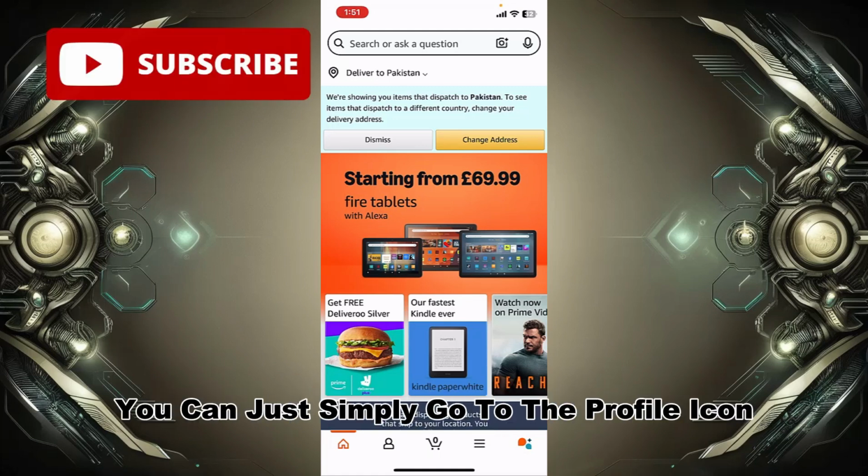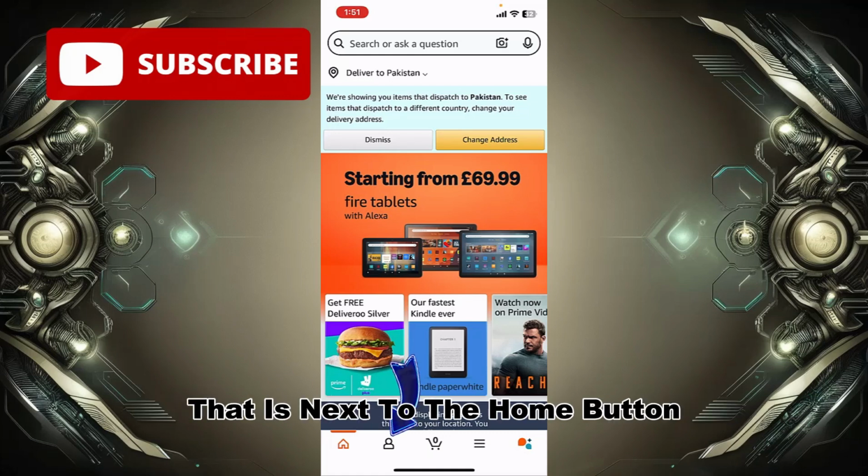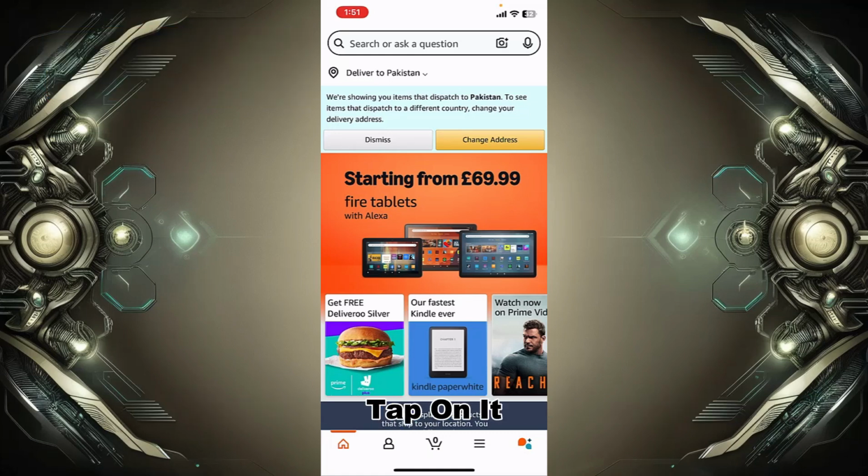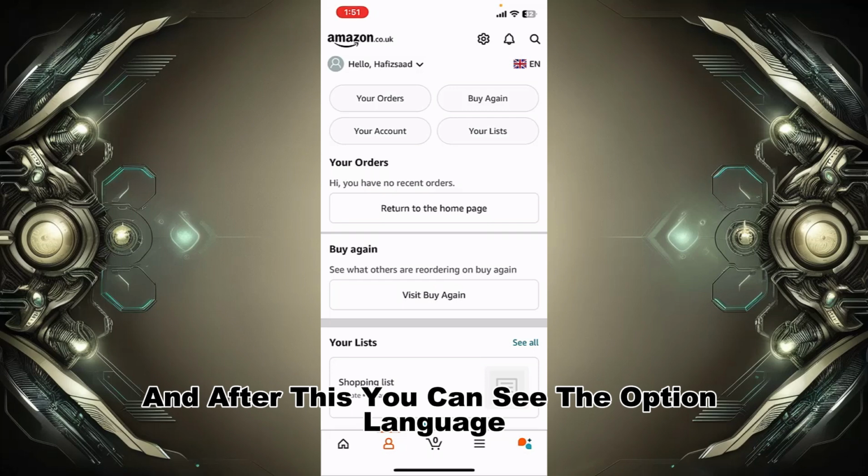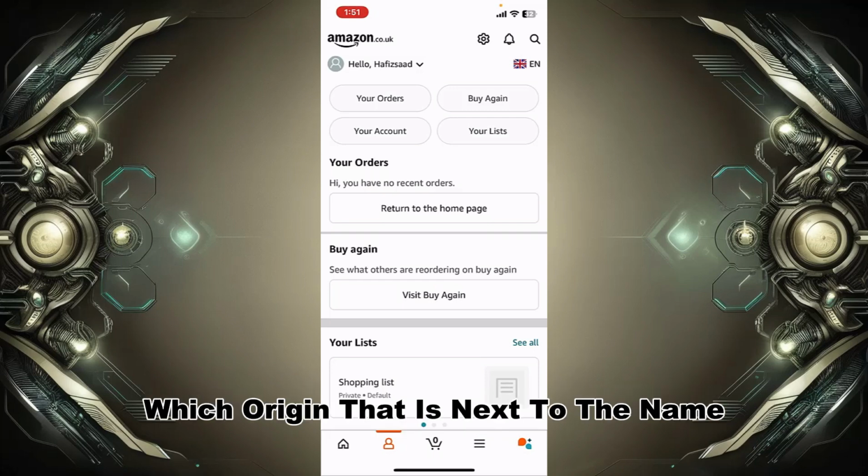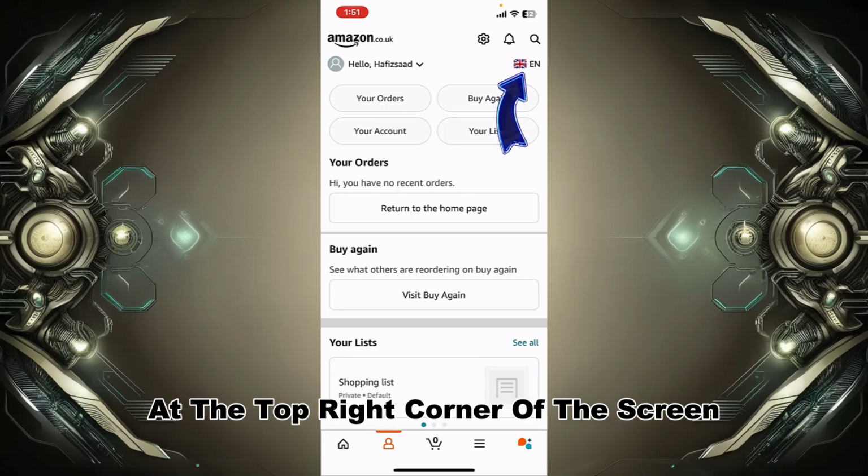After opening the app, you can simply go to the profile icon at the bottom left corner of the screen, next to the home button. Tap on it. And after this you can see the option Language or Region next to the name at the top right corner of the screen.